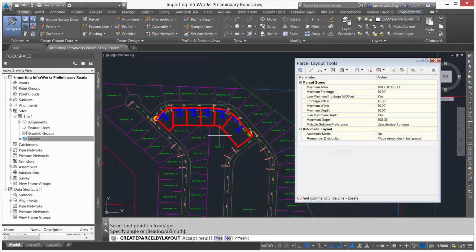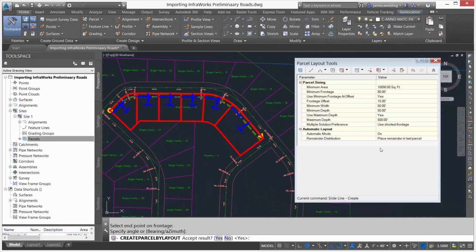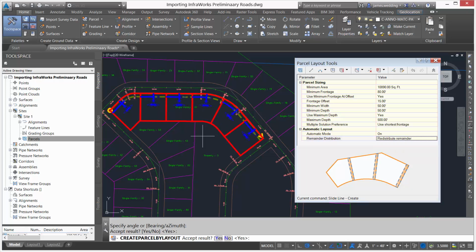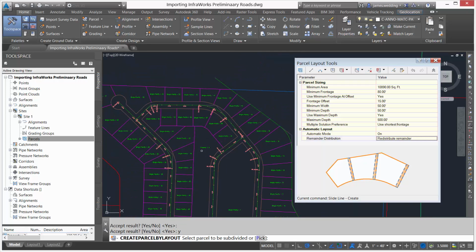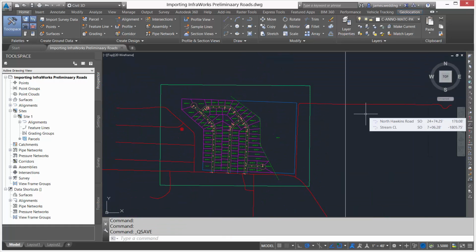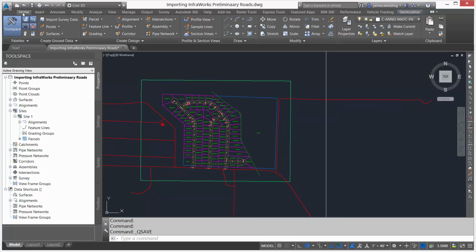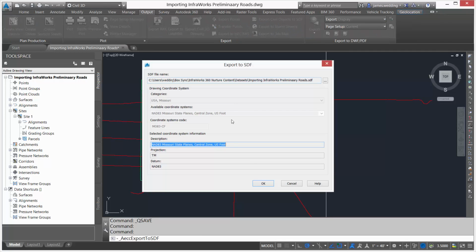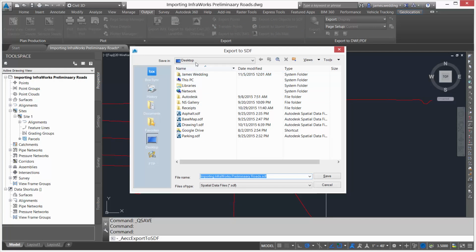Now, using standard Civil 3D parcel tools, I'll create a layout for my subdivision. When I'm ready to go back to InfoWorks to display these lots on a typical lot plan and maybe add in landscape and color, I need to actually output the parcels. The one unusual thing I have to do at this point is to use the Export Civil 3D Objects to SDF tool from the Output ribbon. Simply give the command a file name and let it create an SDF file.